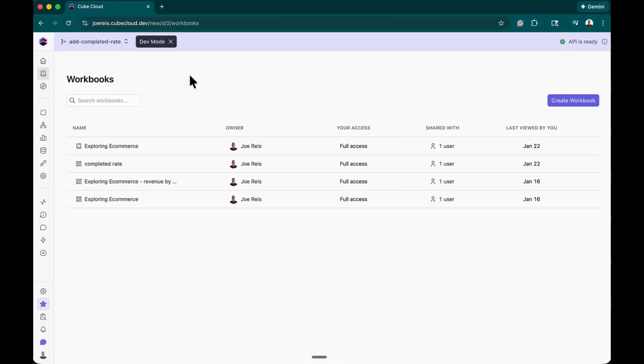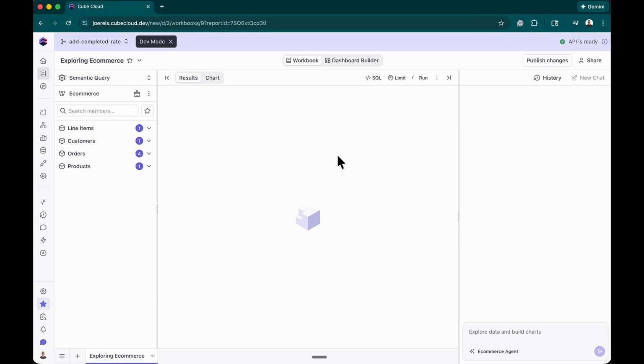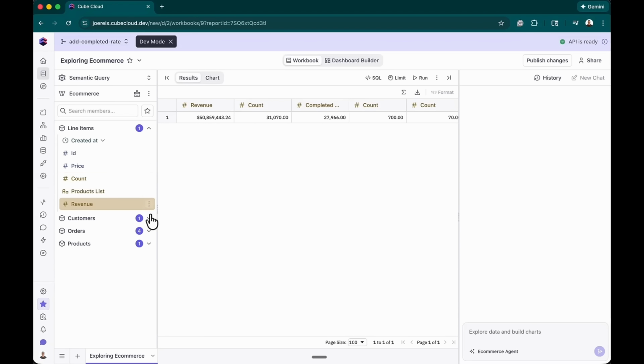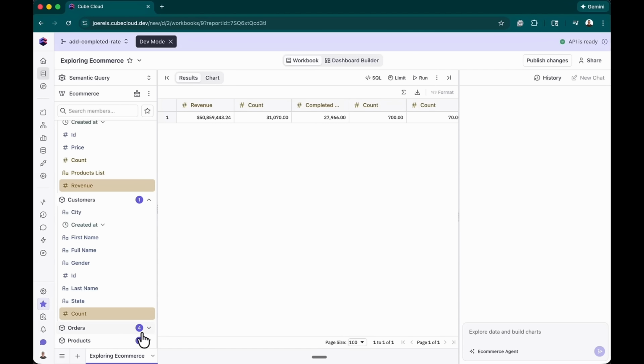So Cube has this notion of workbooks, which is where you can do work. In this case, we're using the e-commerce data set that they provide here. So again, these are line items, customers, orders, and products.